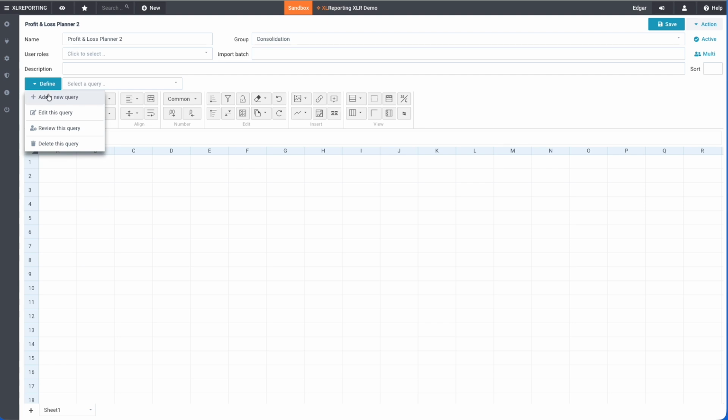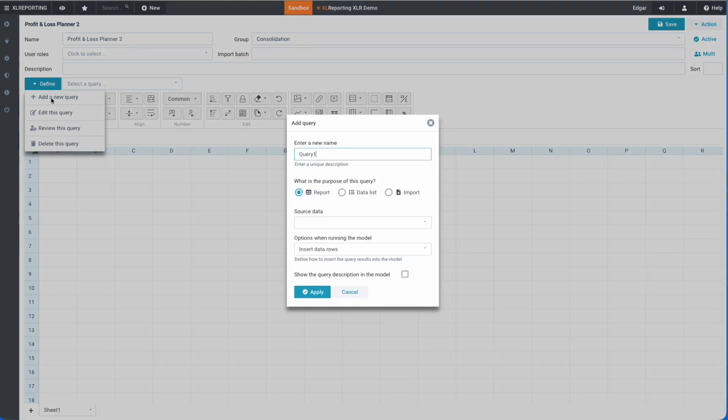To retrieve information from a dataset, we use a query. A query is a way to retrieve data from a dataset based on selected fields and filters. So we go to Define and add a new query. We give the query a name, which you can choose freely. Then we decide what type of query we want to create. There are 3 types of queries: a report, a data list, and an import. A report query displays the result directly in the model. That is what we want to do first.